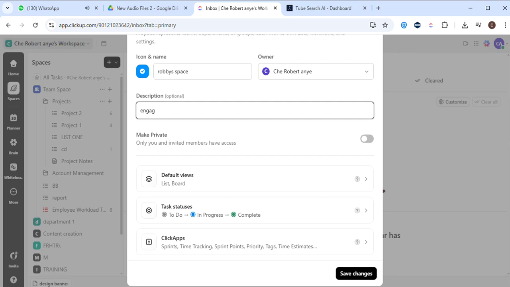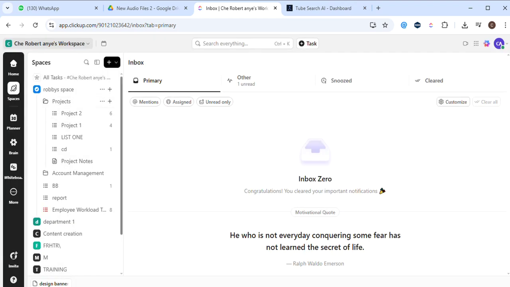So there you have it. You've successfully customized ClickUp's workspace settings for your team. Remember, a well-organized and personalized workspace can significantly enhance your team's productivity and overall job satisfaction. Keep experimenting until you find what works best for your team.